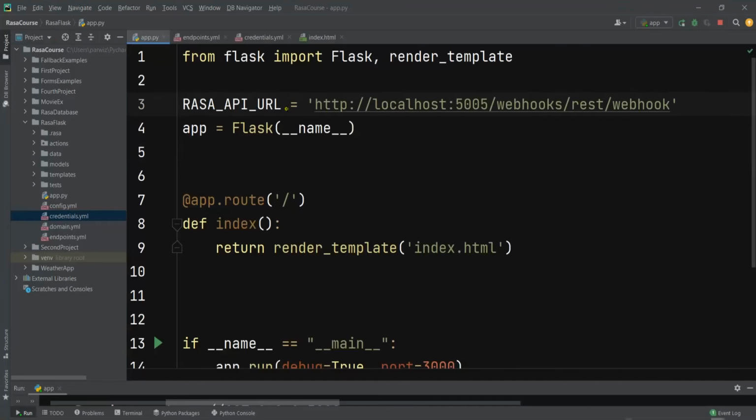So we have the Rasa API URL, and it's typically used to store the URL of the Rasa server's REST API endpoint. When you run a Rasa server, it exposes different API endpoints that can be used to interact with the chatbot, send messages for processing, and receive responses. So you can see that in here we have webhooks, REST webhook. This is the specific endpoint of the Rasa server's REST API that is used to send user messages and receive responses in a RESTful manner.